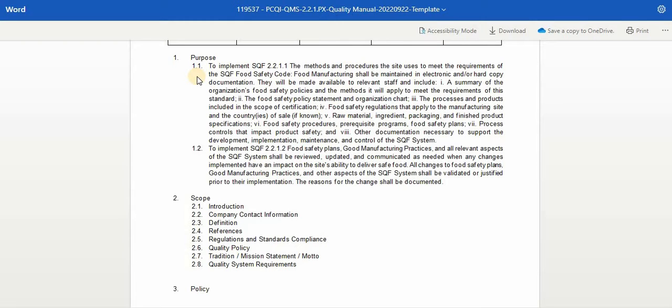They will be made available to relevant staff and include: 1. A summary of their organization's food safety policies and the methods it will apply to meet the requirements of this standard. 2. The food safety policy statement and organizational chart. 3. The processes and products included in the scope of certification. 4. Food safety regulations that apply to the manufacturing site and the countries of sale. 5. Raw materials, ingredients, packaging, and finished product specifications.